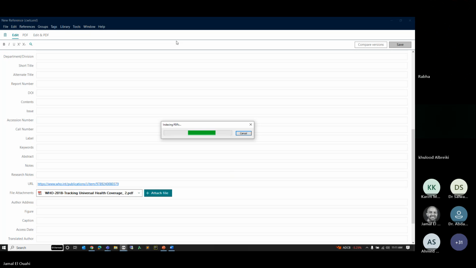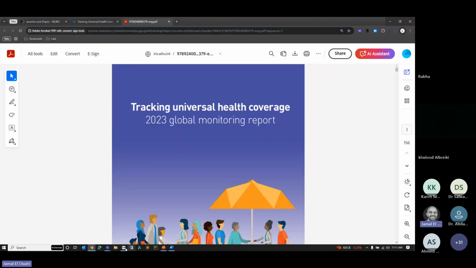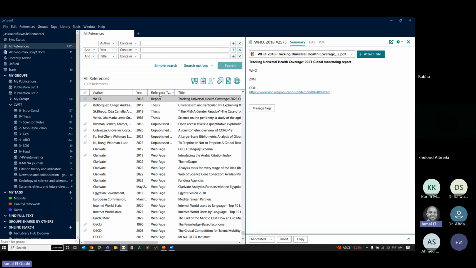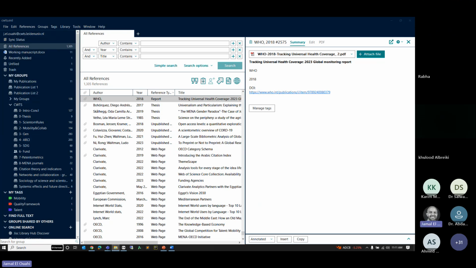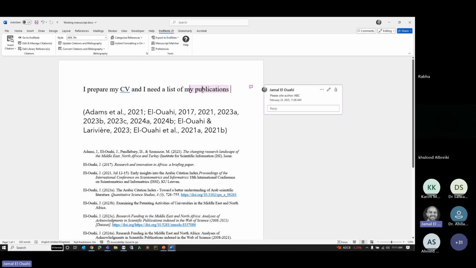Save. And I have now, I can close this reference. If I go to EndNote, I have now the reference. And I don't know if you noticed, the PDF has been renamed WHO 2018 with the title, because that's what I asked EndNote to do. So, sorry, it has attached the PDF, but the PDF has been renamed in the reference. And now I can do that, right? So let me remove this.